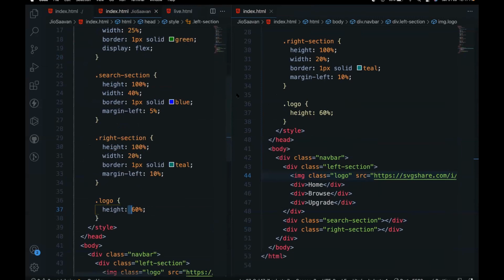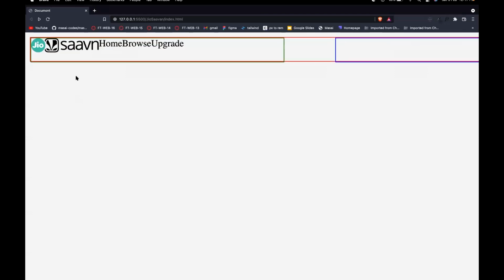So now if I see the browser, I'm getting something like this. So JioSaavn is coming there and home browse upgrade is coming. Can you see this, everyone? So now I want all these things to be centered in the box, both horizontally and vertically. There are a few properties for that.